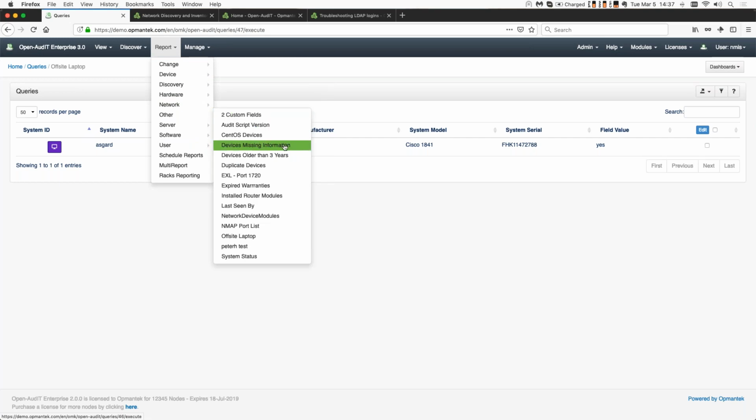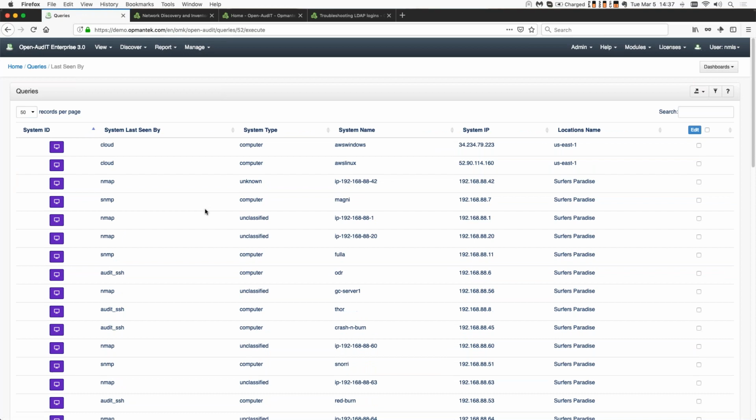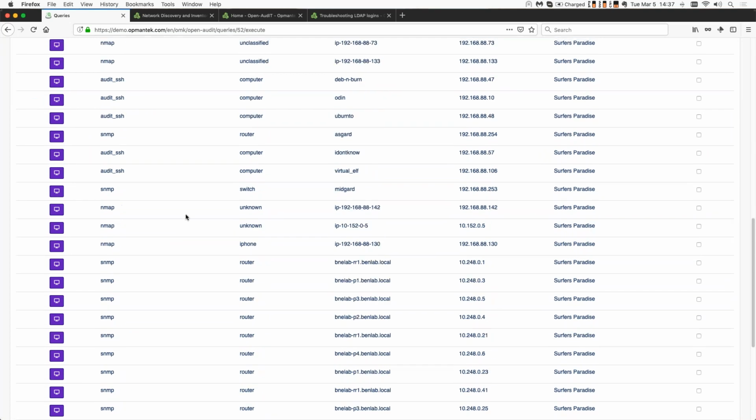You might also create a list of devices, let's say what they were last seen by, what process. Were they seen by Nmap, SSH? Were they seen by WMI? Were they seen by cloud auditing? And so now you have a report on all the devices and what they were last seen by.